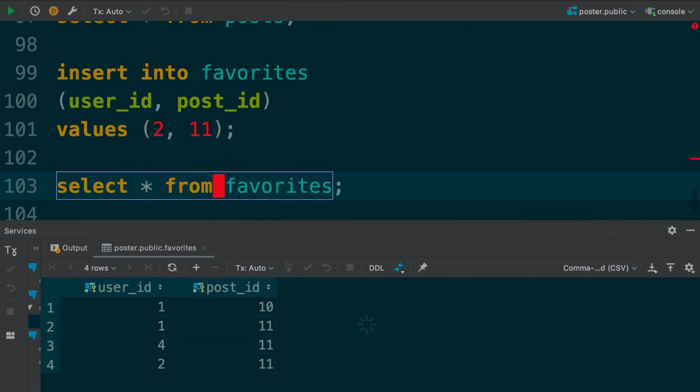And if I select this, you can now see this post 11 has been favorited by 3 users, and a user has favorited 2 posts. So that is how we can insert into the favorites table and have multiple users connected to multiple posts. Now, we're not going to go over how to select from it right now because I want to add some data to our database before we do that.